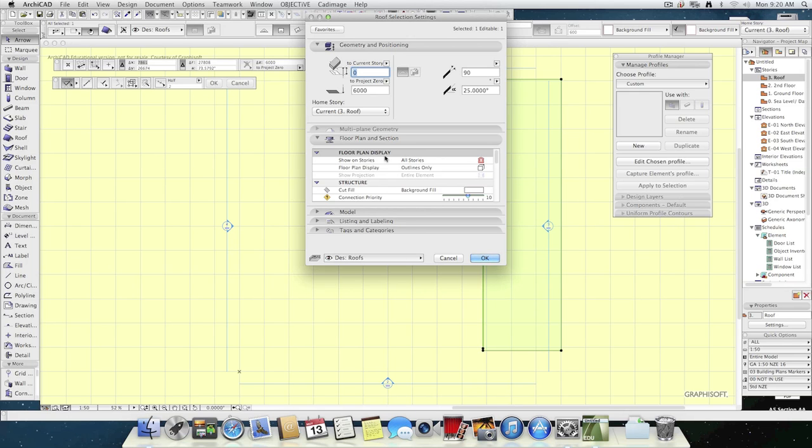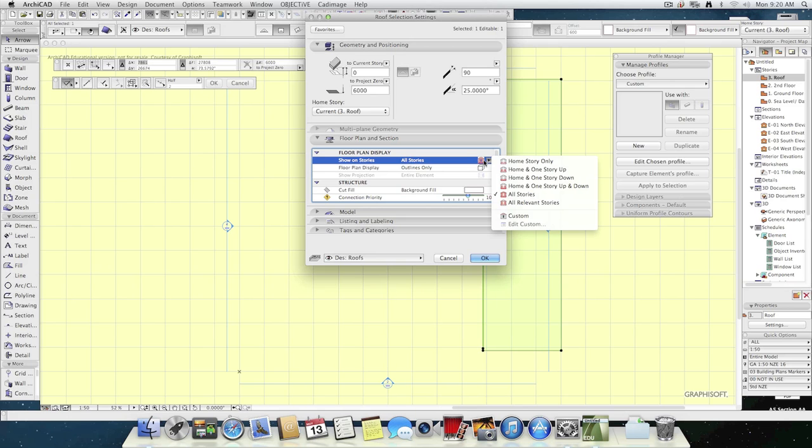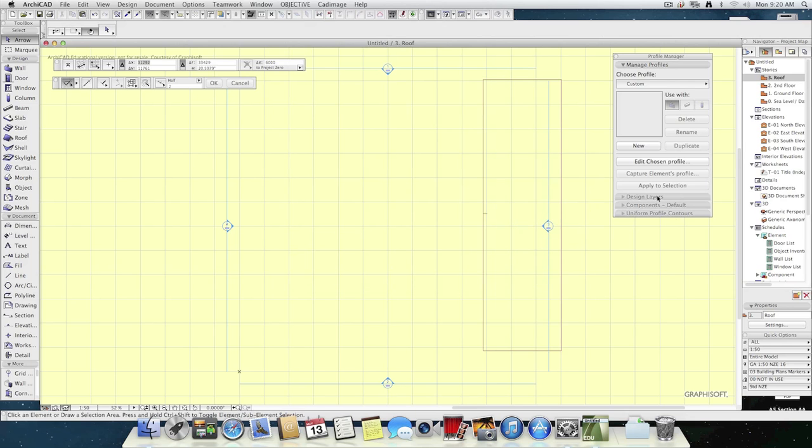The other thing you'll see all over the show, see it says here show on stories, and it says all stories. If we don't want it to show on all the stories, we could say all relevant, home story only, so that we only see roofs on the roof story, which means we won't see it anywhere. We could say on the home story and one story down, which would kind of make sense. So that means if I was on the second floor, I'd see the outline of the roof, but if I go to the ground floor, I don't.